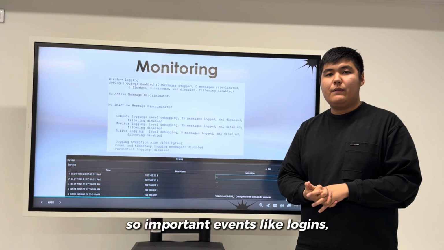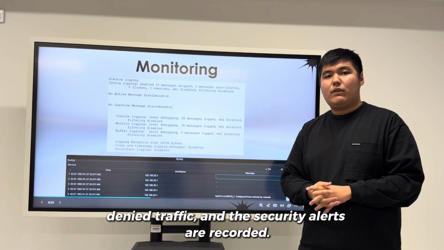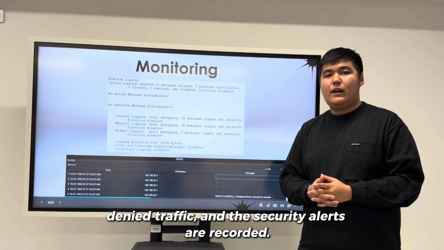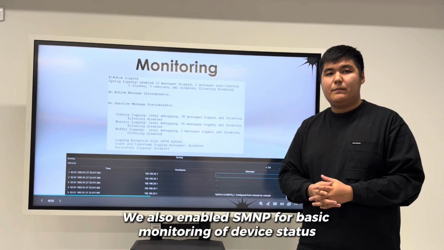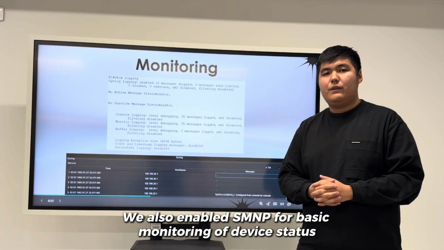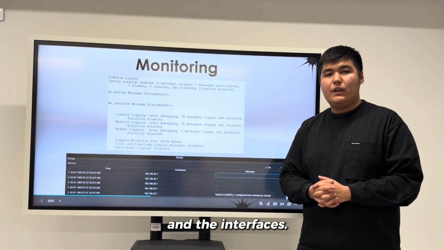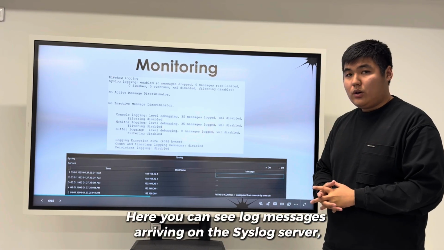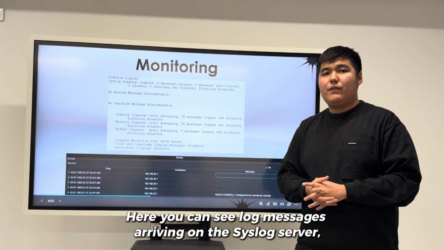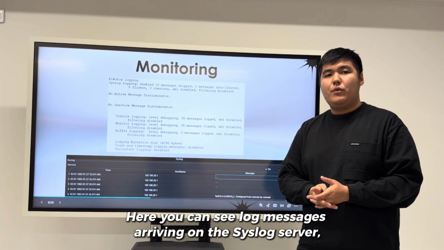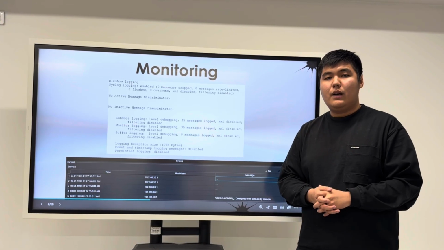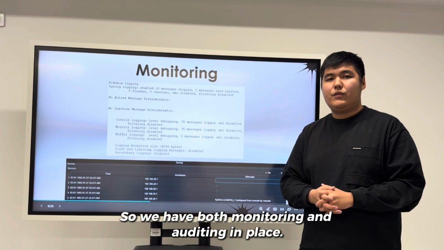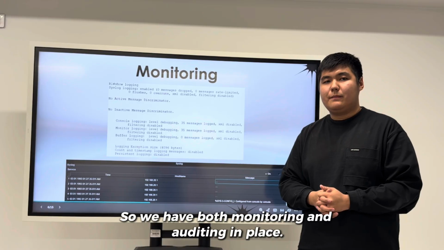So important events like logins, denied traffic, and security alerts are recorded. We also enabled SNMP for basic monitoring of device status and the interfaces. Here you can see a log message arriving on the syslog server, which gives us evidence and helps with troubleshooting. So we have both monitoring and auditing in place.